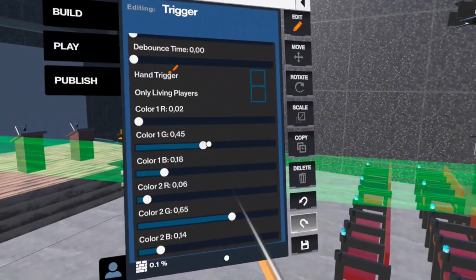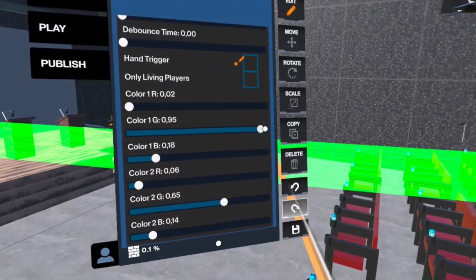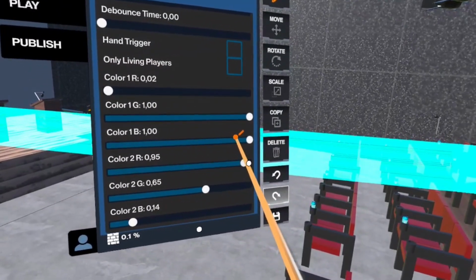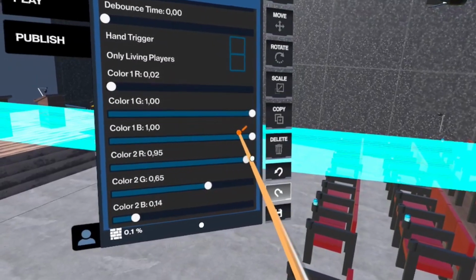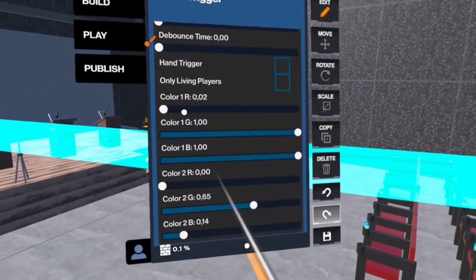Then here you can adjust the color, so if you want the strong light you put everything to the very maximum. Make sure it's only the color 1, because you can see here the color 2 doesn't really have a big effect.